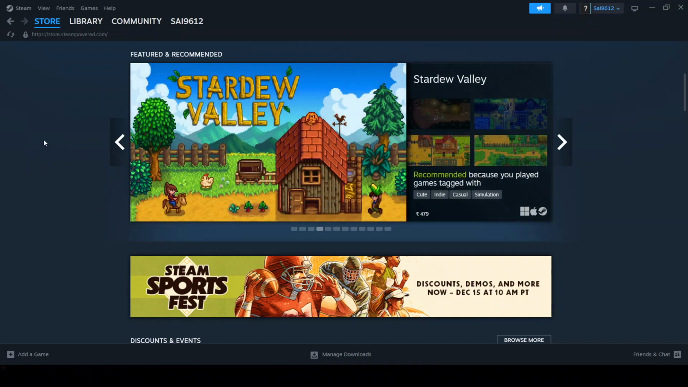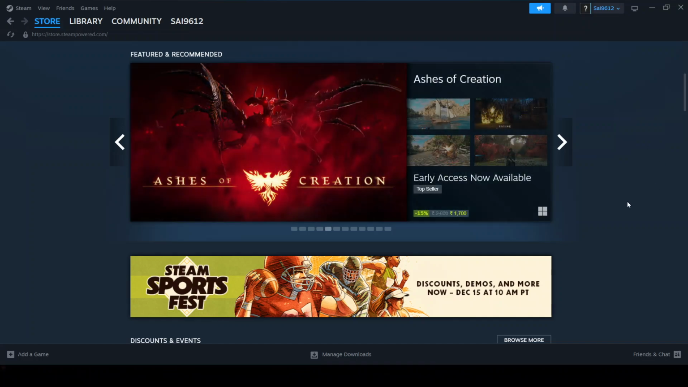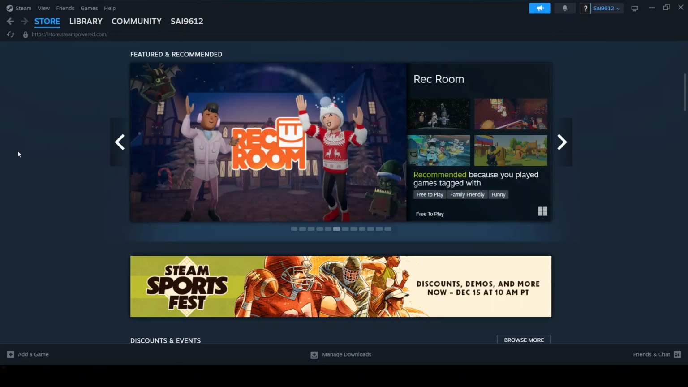First, launch the Steam client on your computer and make sure you're signed into the correct account. If you use more than one account on the same machine, double-check that you're in the one where Family View is currently enabled. This matters because Family View settings are stored per account, not per device.